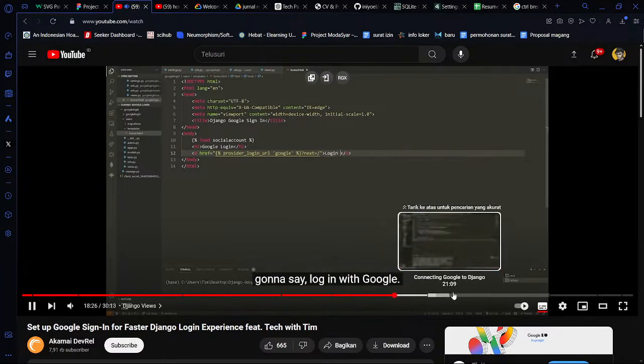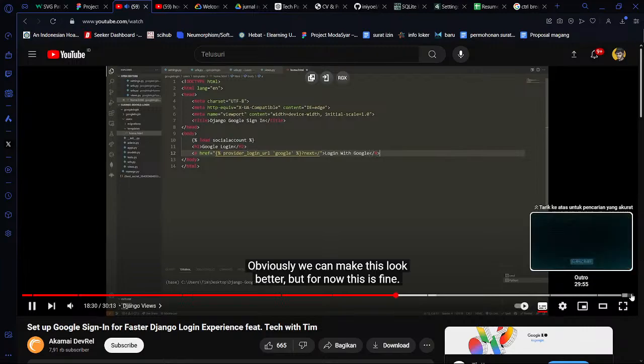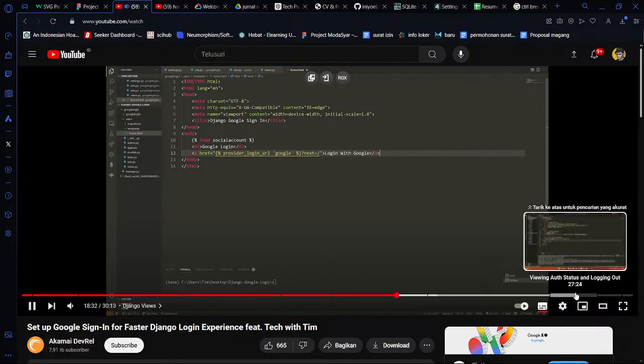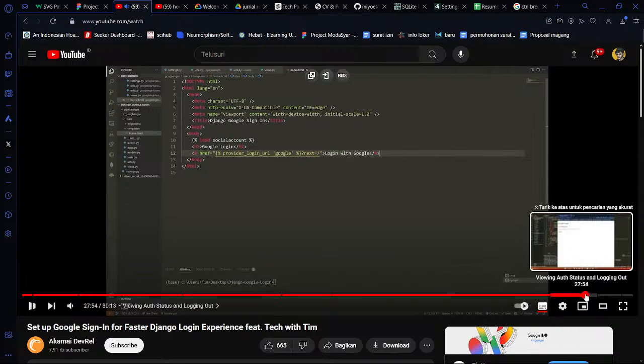Then we're going to say login with Google. Obviously, we can make this look better, but for now, this is fine. Okay, so that's all we need for now. We will start testing this in just a second.